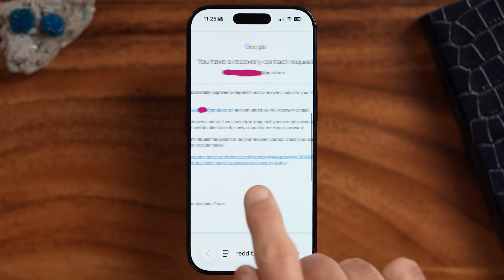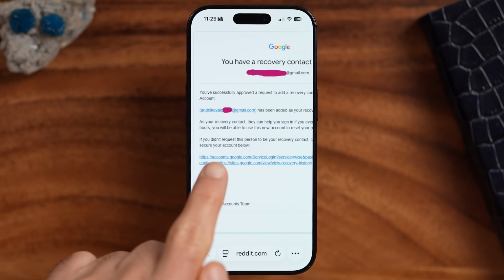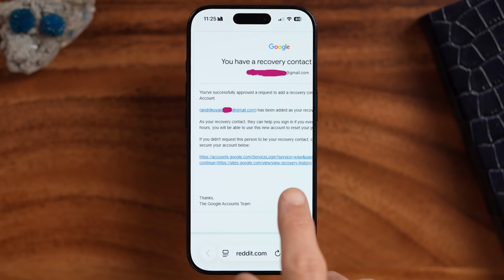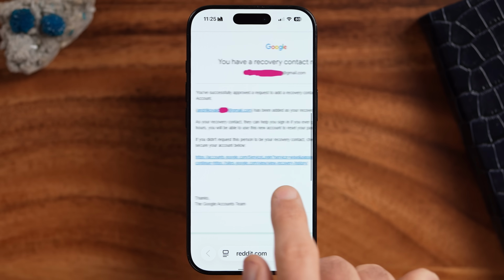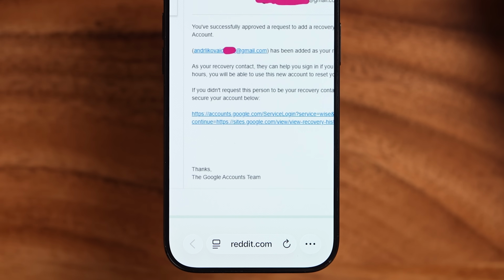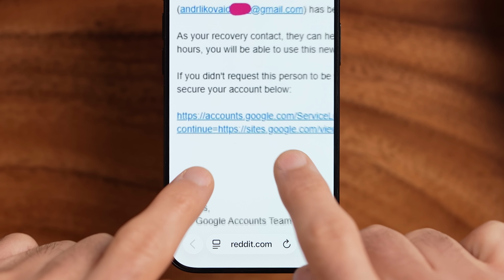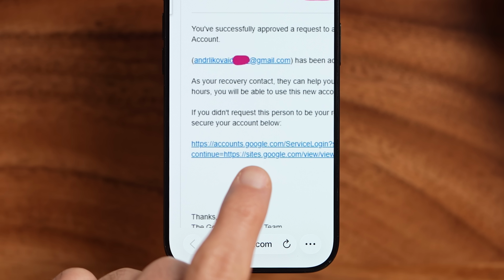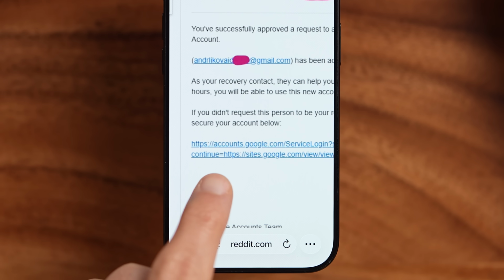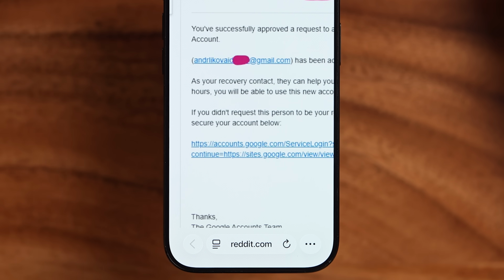And their trick is at the bottom, it says, if you didn't request this or want this person to be a recovery contact, essentially click on this link. And the tricky thing about this link is if you open it up in Zoom, you can see it's accounts.google.com. So you would think, by looking at it, this is a legitimate Google link.